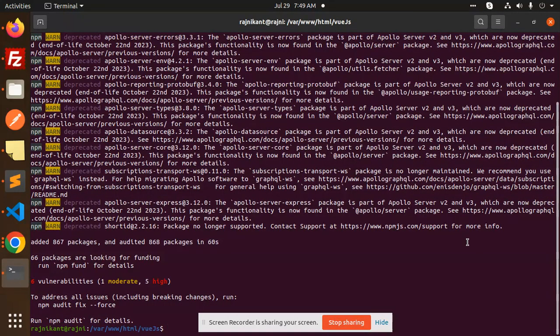So today we are going to learn how to create a Vue app with the help of the Vue CLI.